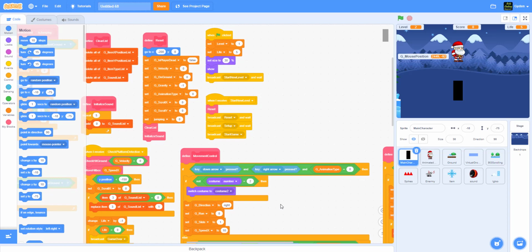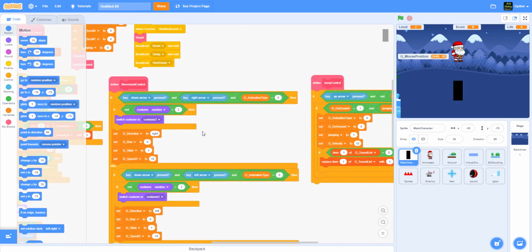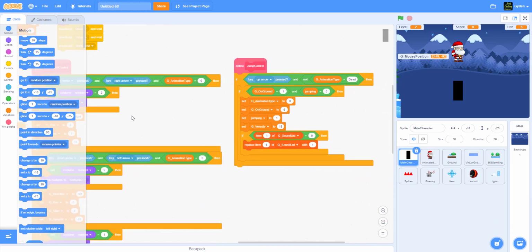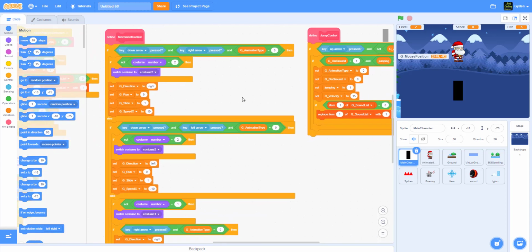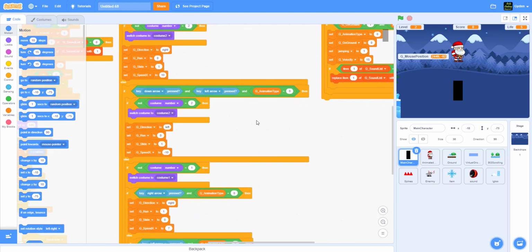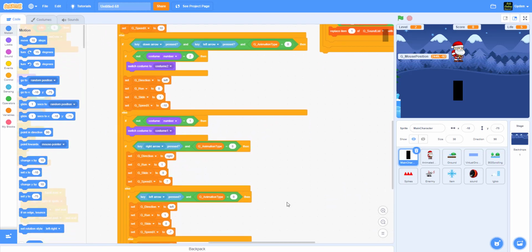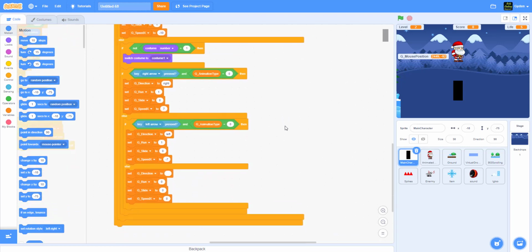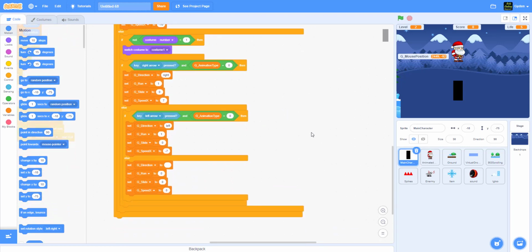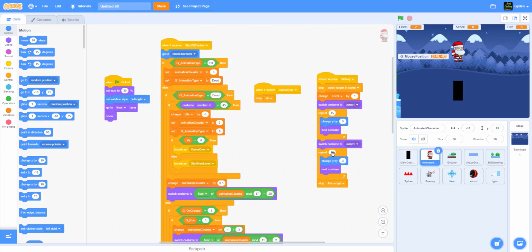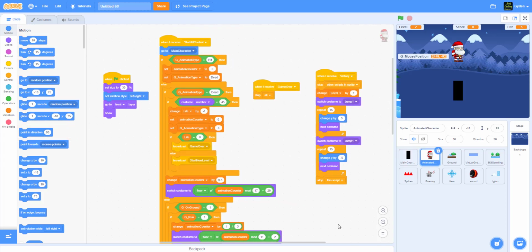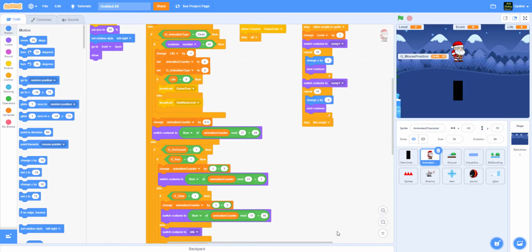On the top here, I think that's the same, the reset. So this is the jump on this side. Okay, and then the movement control. If you guys miss anything, pause the video, copy it down, make sure you get all of them. Okay, and then we have the animated character. That's the animated character code.